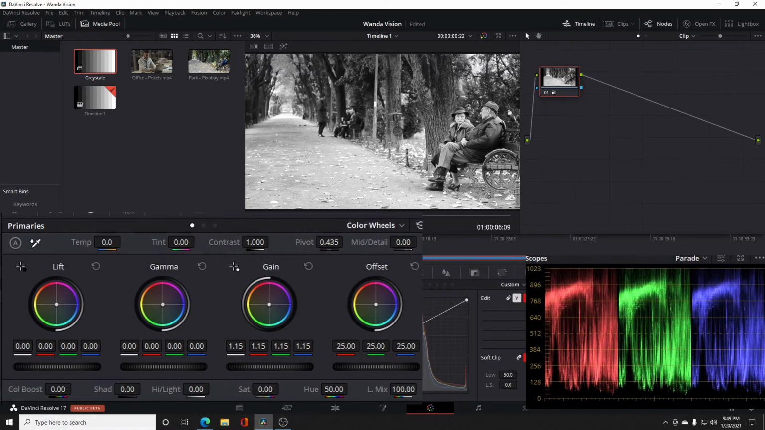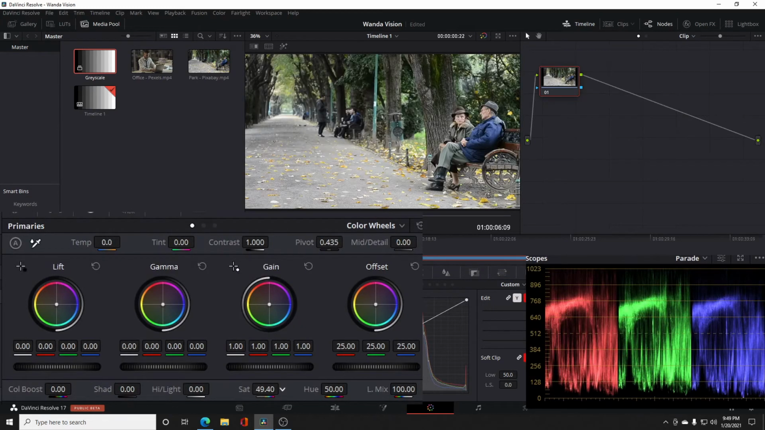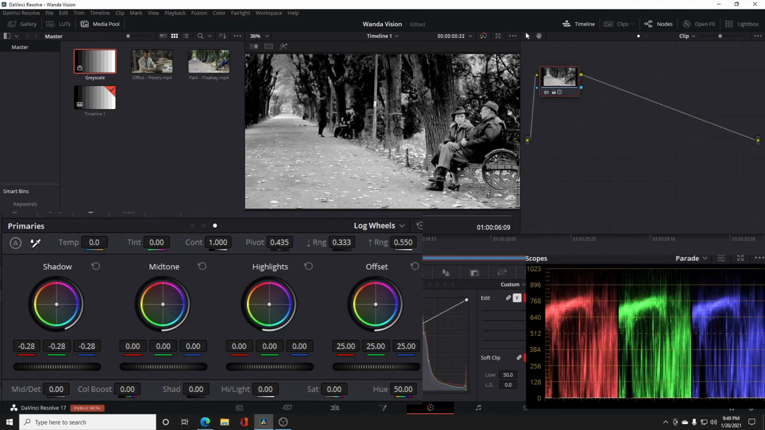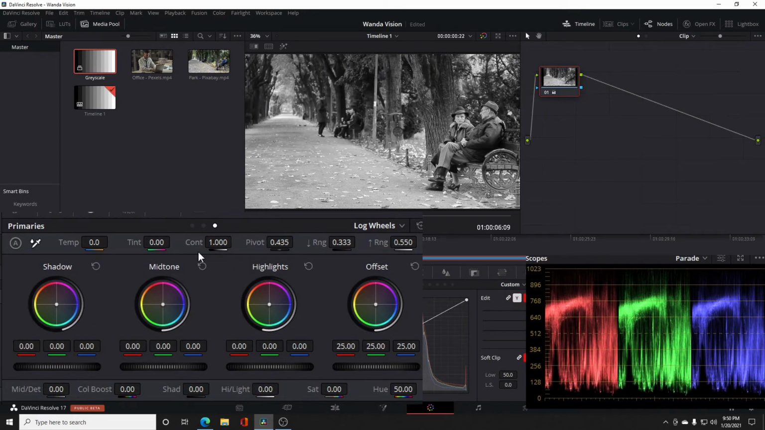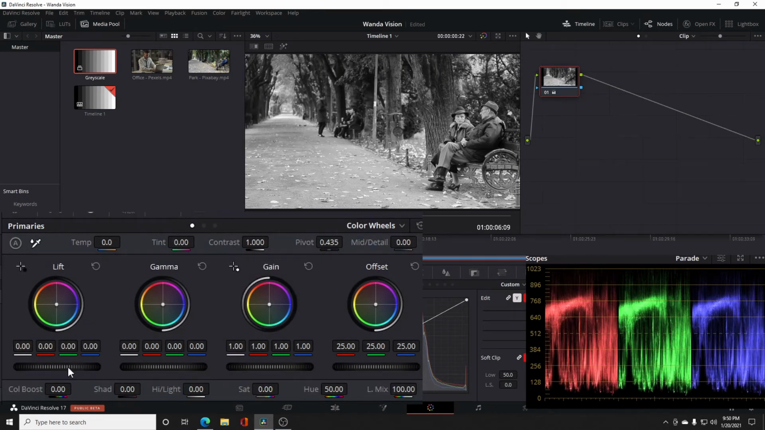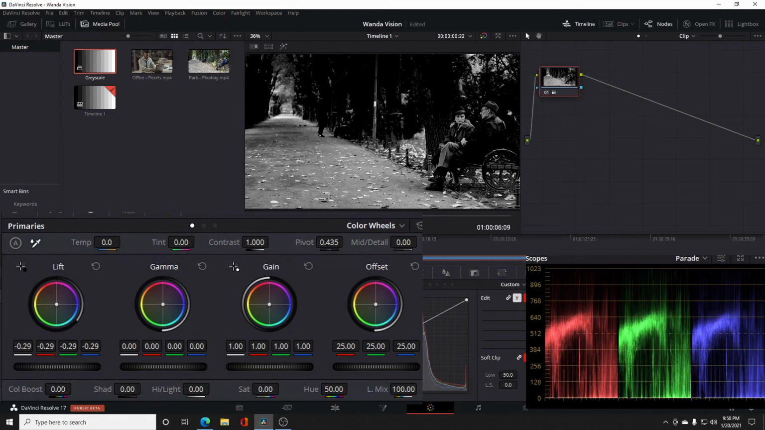Same thing is true, just reset this. Same thing is true for the lift as well. If we go over here to shadows, it's only going to affect the bottom side of the scopes here. But if we go over here into lift, now the anchor point is going to be at the top with the highlights, and the shadows will all get stretched out.